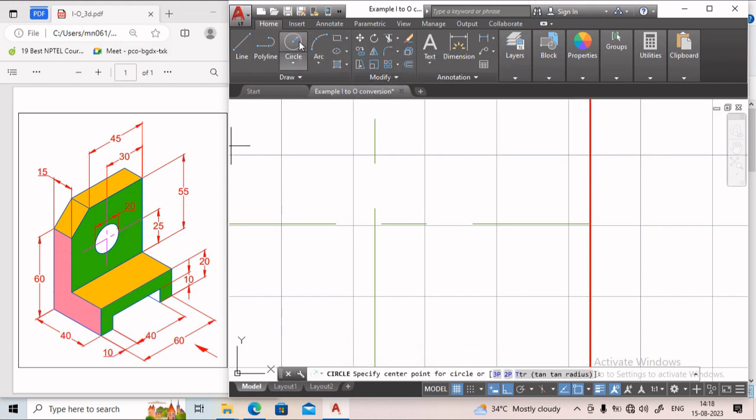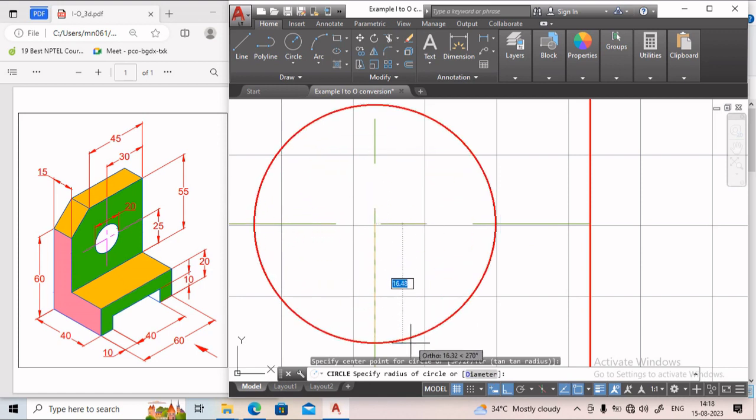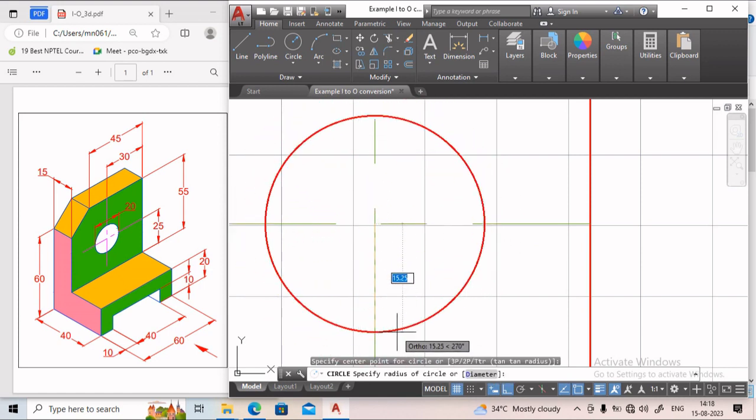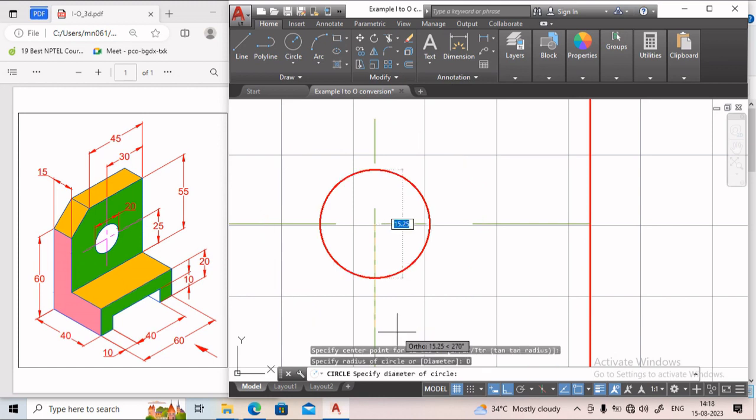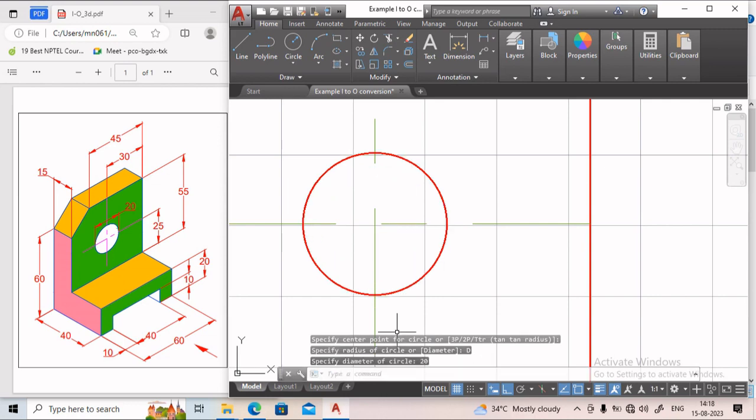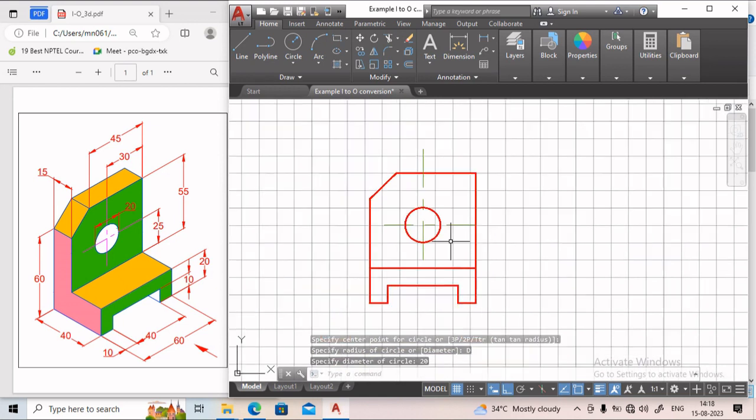So we will select the circle command. What is given? Specify center point for circle. So this is the center point for the circle, so we will click on this point. Now specify the radius of the circle, but we don't have radius, we have the diameter. So if we need to put the diameter, we will first write D, then we will press enter. Now we will give the diameter of the circle. The diameter of the hole is 20 mm, so we will write 20, then enter. So we have this hole of the object. So this is the complete view of the front view.